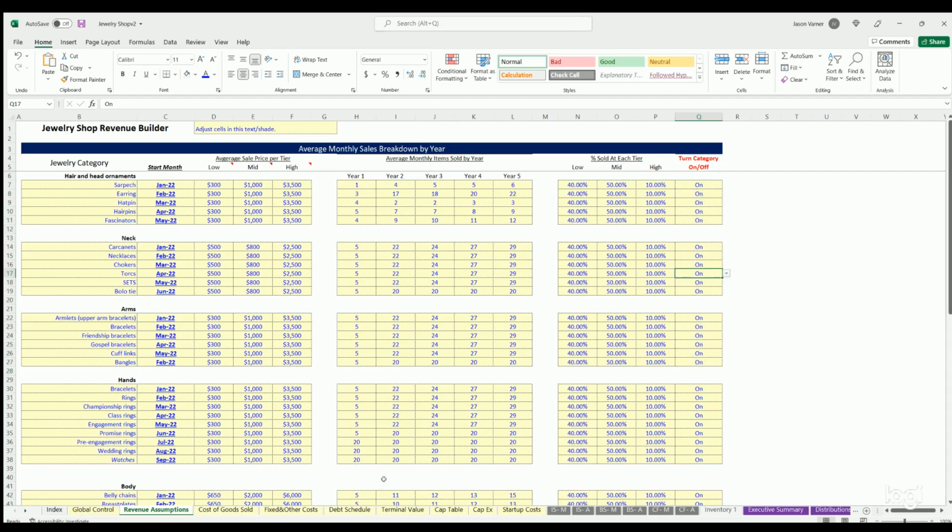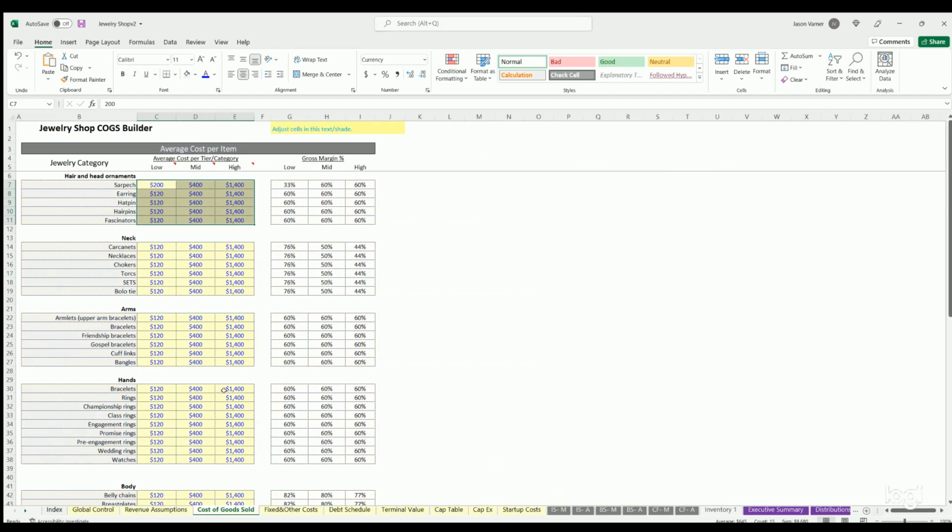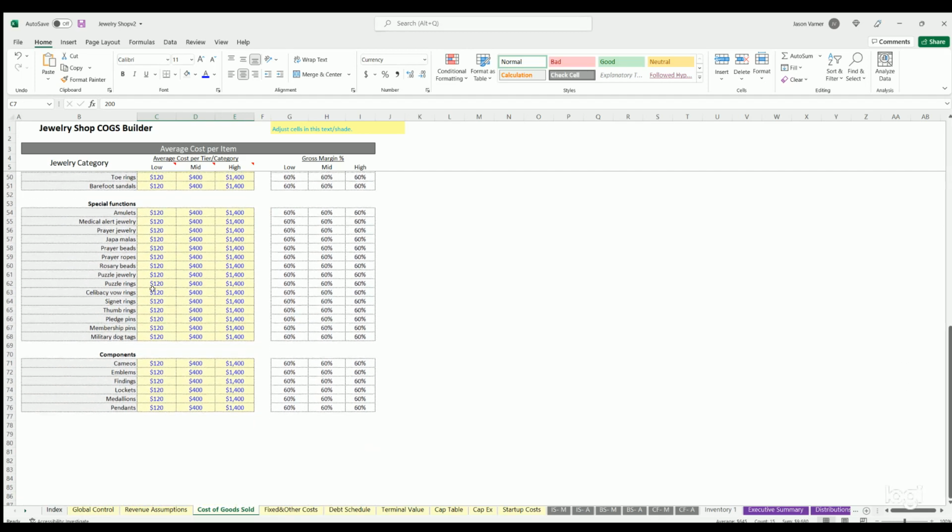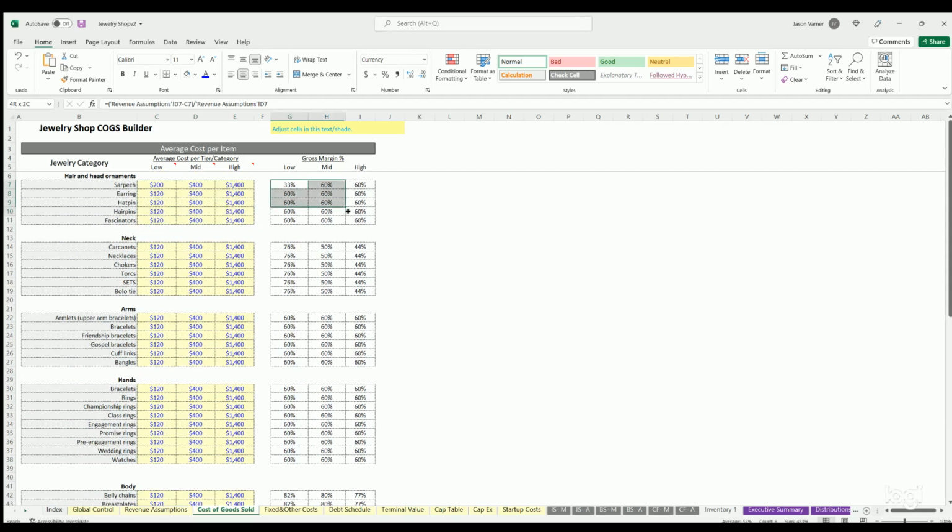You've also got cost of goods sold, so this is where you're defining the margin, and this is based on the cost per unit on average for low, mid, and high items for each category and subcategory. These are the gross margins of each subcategory. Remember, you're only editing cells in light yellow with blue text.